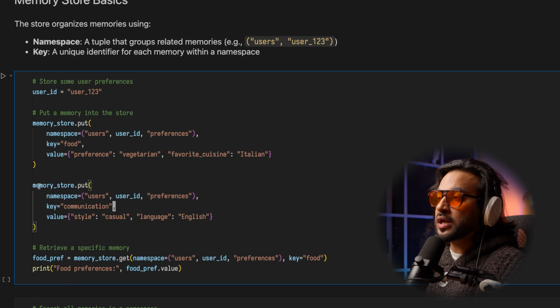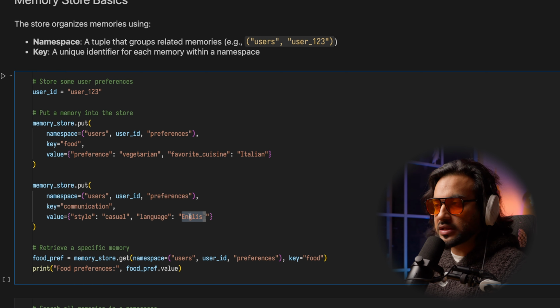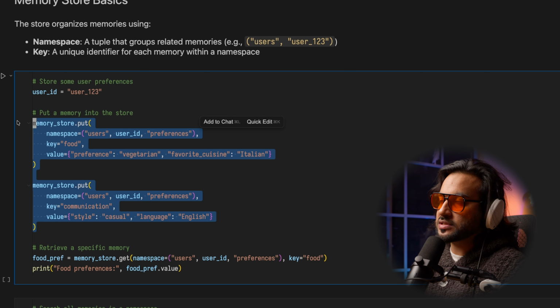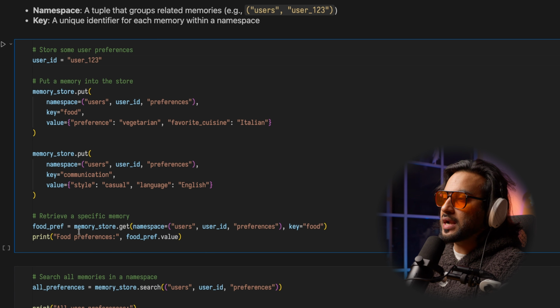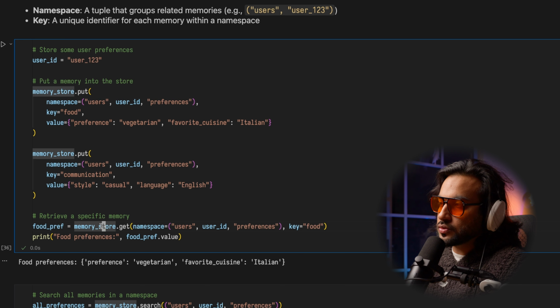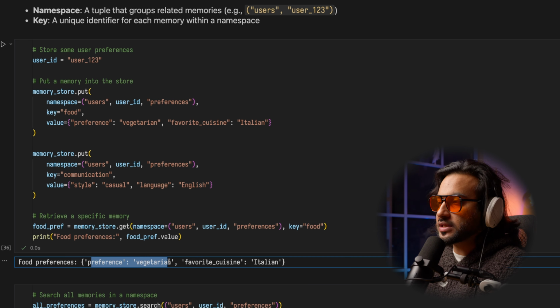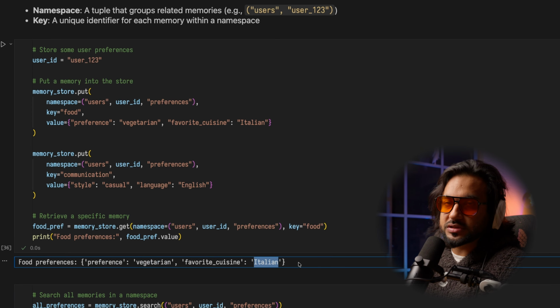Then we're storing another preference for the same user, which is about communication, like how do you communicate? This user likes a casual style of conversation, in the English language. So we're storing these two preferences for this user in memory. Now let's see how to fetch it back. We'll just run this. We're saying from the memory store, from the namespace user ID preferences, give me the food preferences for this user. It's printing vegetarian and Italian, which is the cuisine.